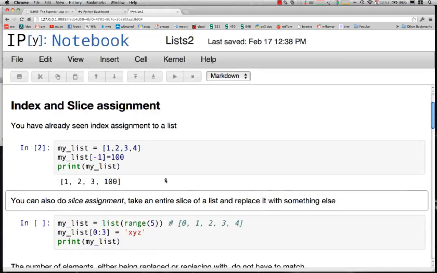Here we can take an entire slice of the list and replace it with something else, though that something else has to be something that is iterable as well. So we can replace it with a string, we can replace it with a list, something like that. So here is a list that generates the list 0, 1, 2, 3, and 4. We're going to take the slice 0 up to but not including 3, so it's going to be those pieces there, and we're going to replace it with something else.